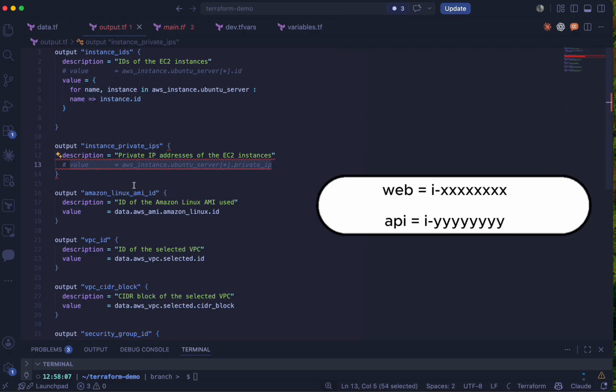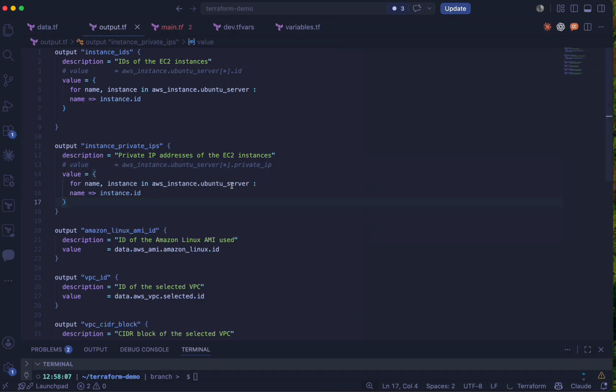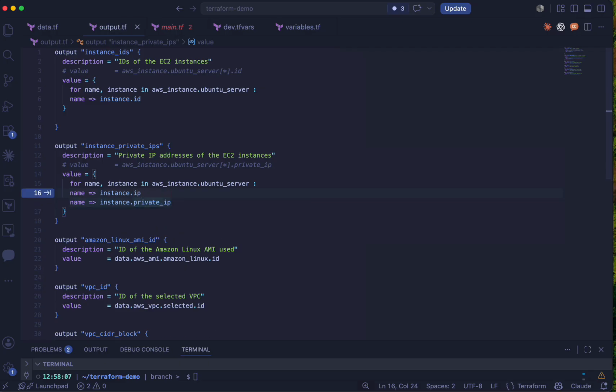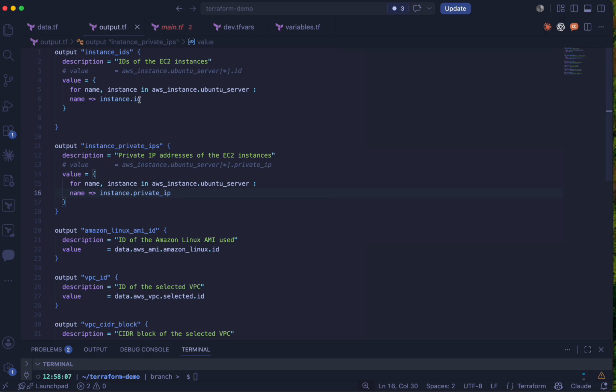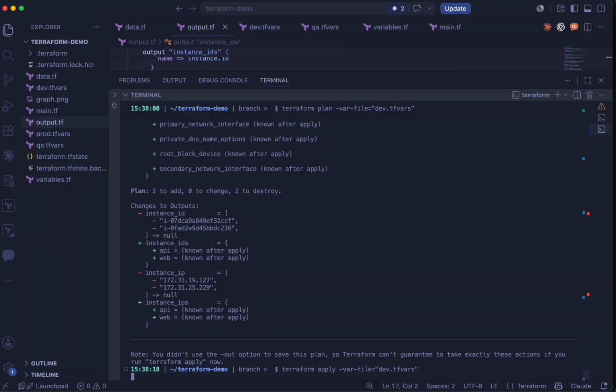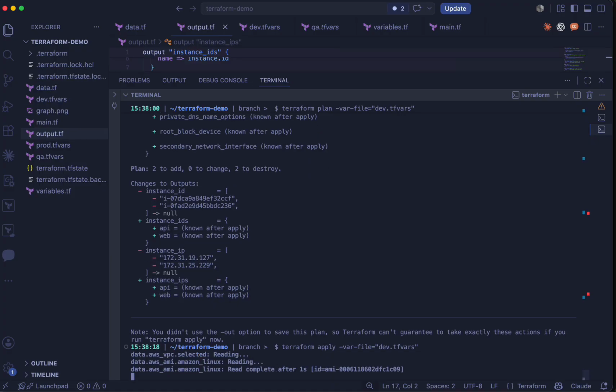The second output follows exactly the same idea. Once again, Terraform iterates through every EC2 instance. The only difference is that this time we're returning the private IP address instead of the instance ID. After the deployment, Terraform will display a map where each instance name is associated with its corresponding private IP address. This is one of the biggest advantages of for_each. Instead of working with numeric indexes like 0 and 1, we can work with meaningful names like web and api. As our infrastructure grows, this makes the Terraform configuration much easier to read, maintain, and troubleshoot.